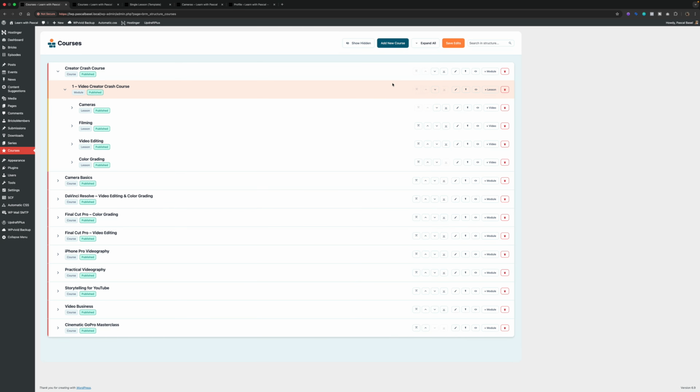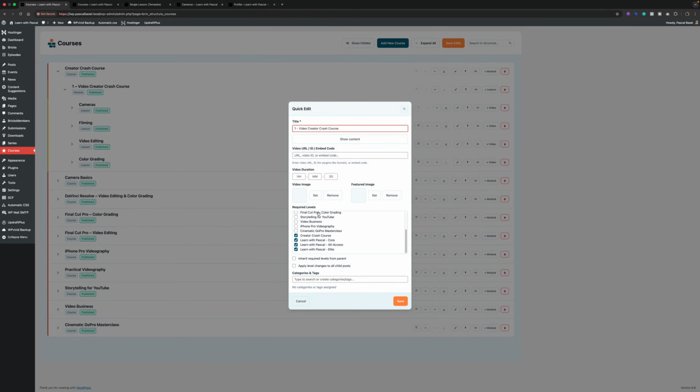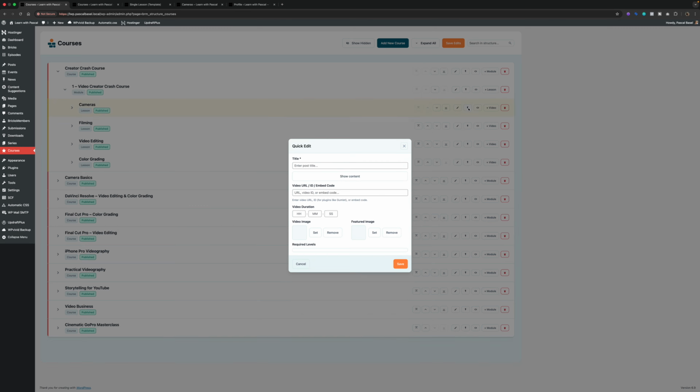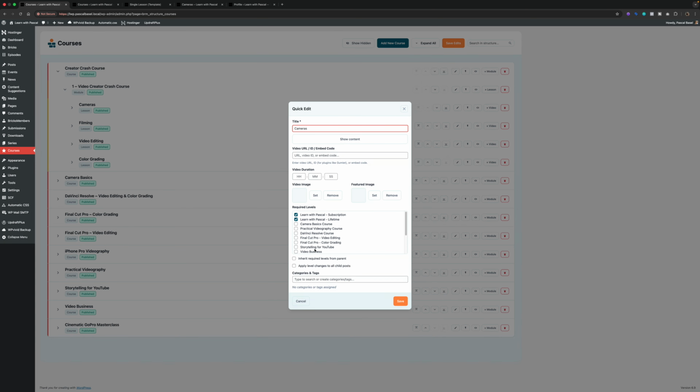So in that case, from that module, it would automatically get all those required levels. And the same also works if you're in a quick edit modal. For example, if I go to quick edit, then I could also click inherit required levels from parent, and it will just get all these levels from its parent, also from the module in that case.